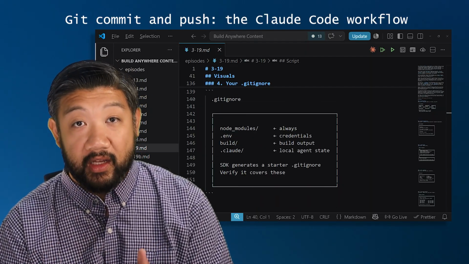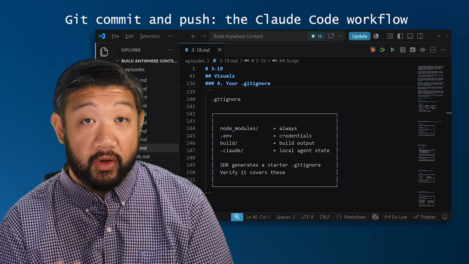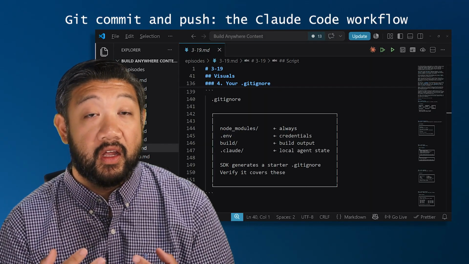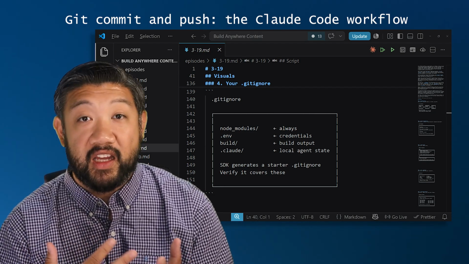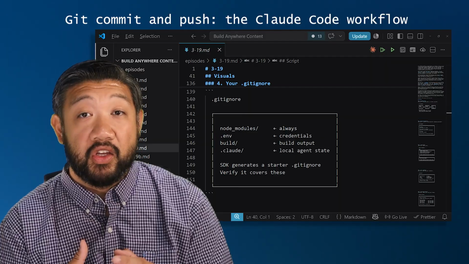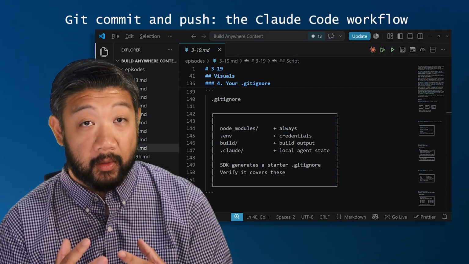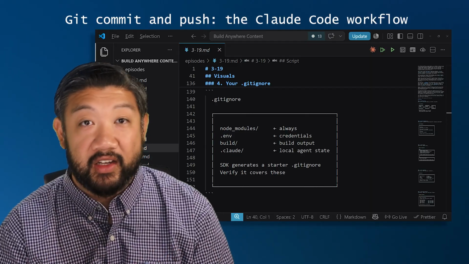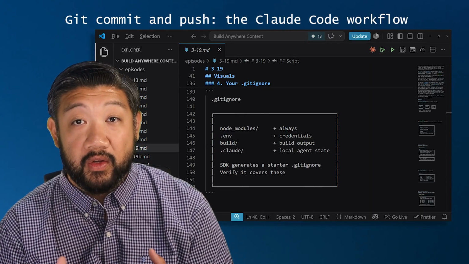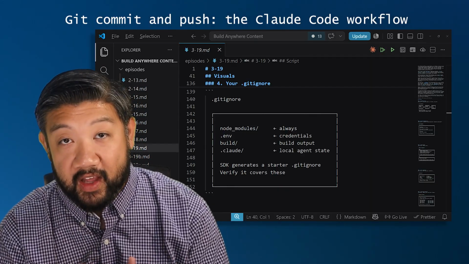What about your .gitignore file? Your SDK generates one for you, but make sure it covers node modules, any environment files with your credentials, and any build outputs. You don't want those pushed into your folder on GitHub, because they're huge and it's unnecessary. Anyone who clones the repository and runs an install command will just recreate that folder anyway.